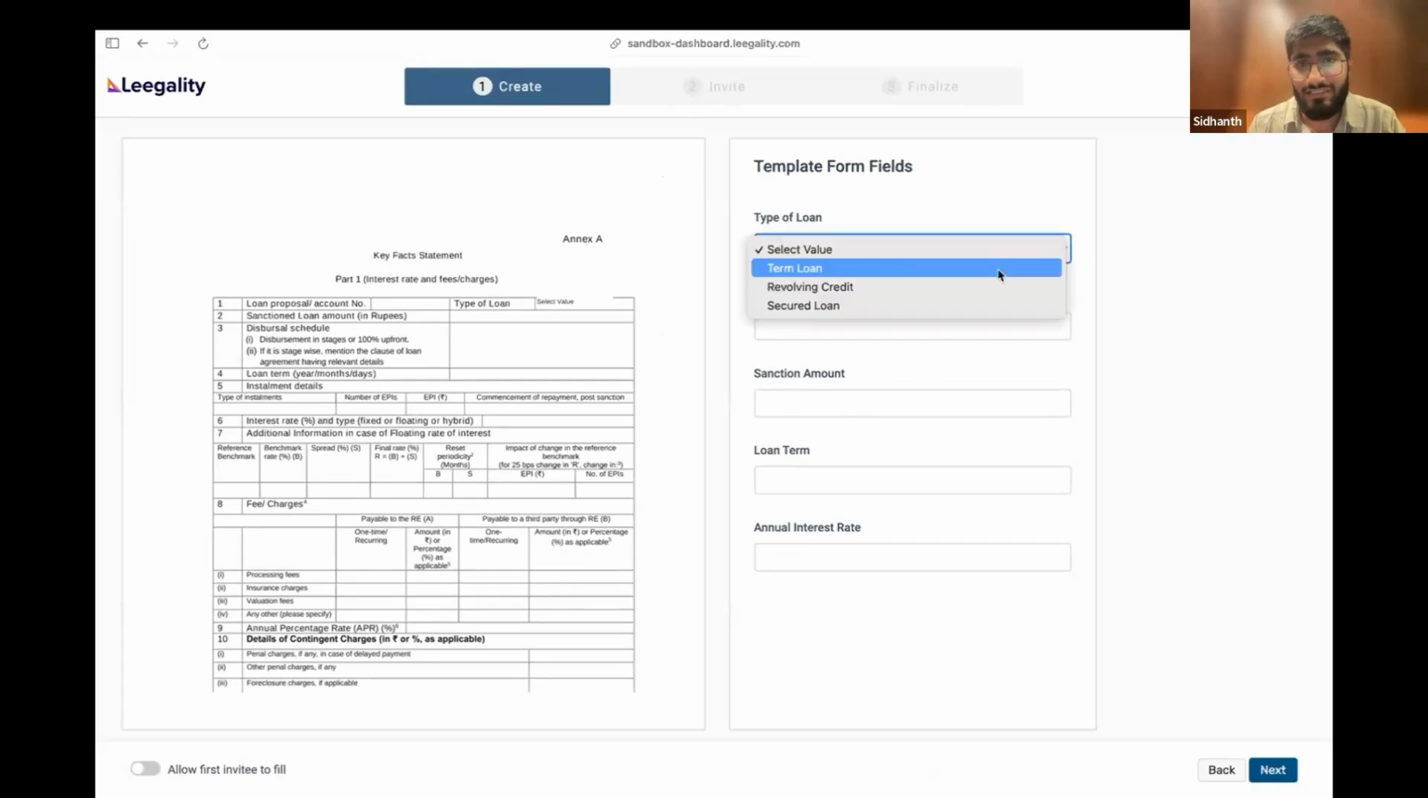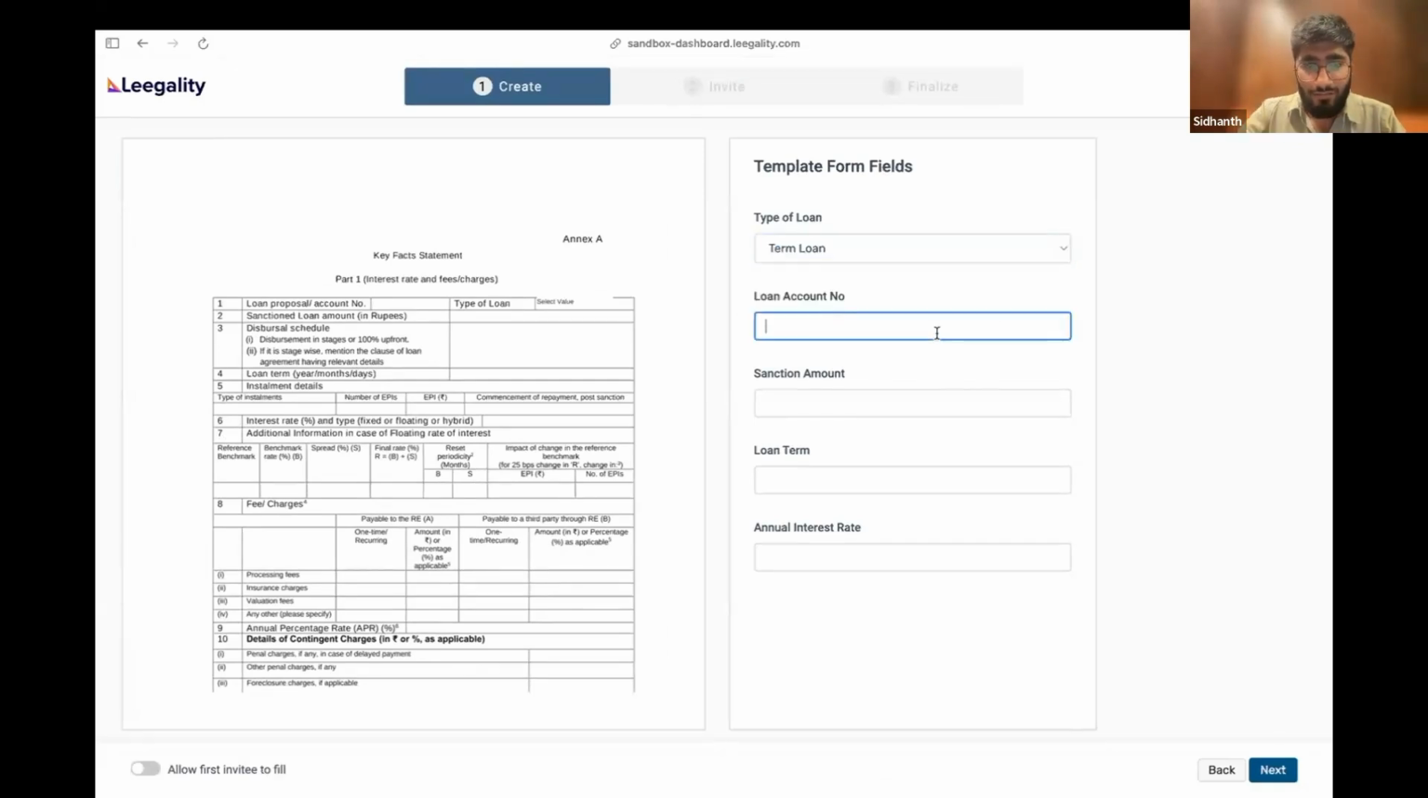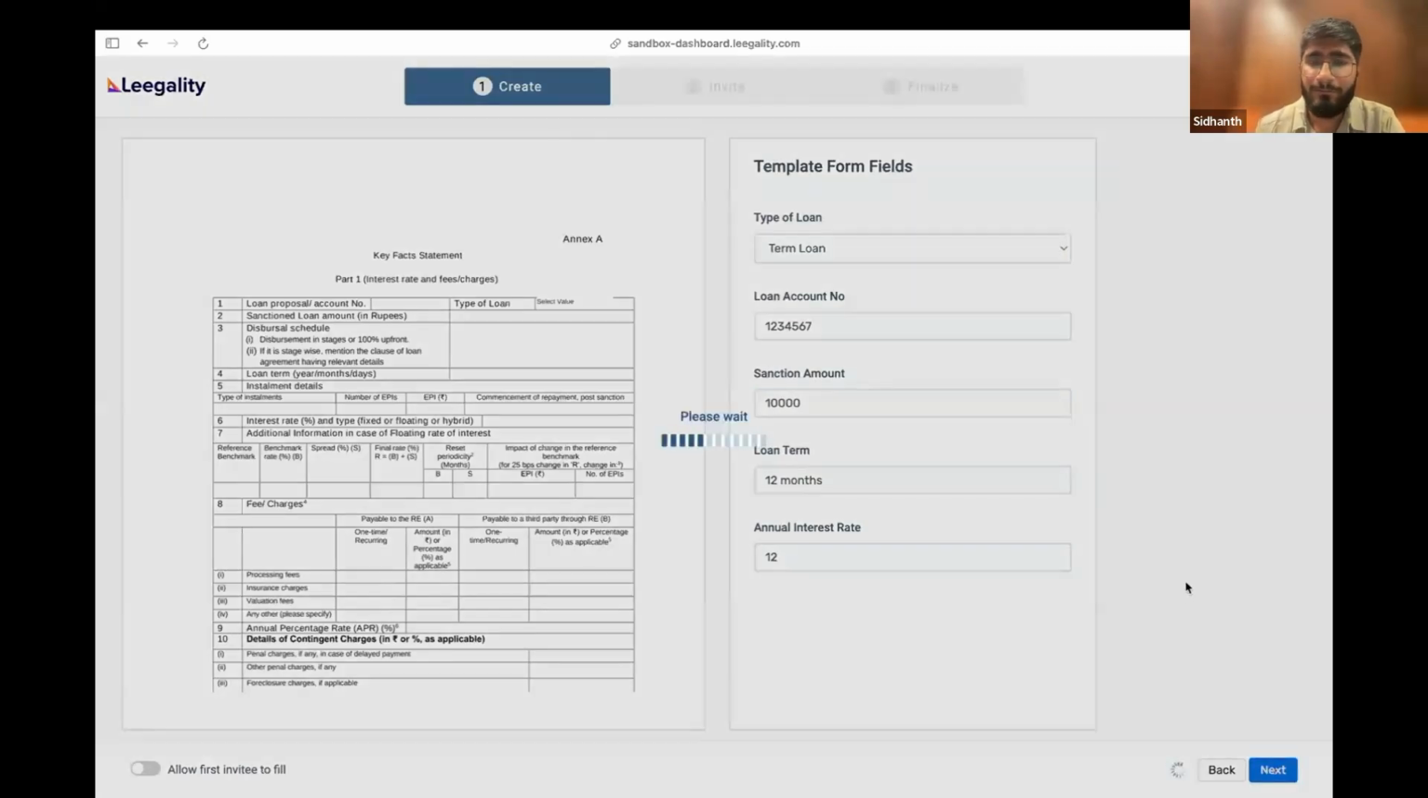So for instance, let's select a term loan here. Let's select the account number, key in the sanction amount, the loan term, let's say it's 12 months, and the annual interest rate, which let's say is 12%, right? Now, again, just re-emphasizing, all of this data can be passed via APIs as well. Every single data field that I'm going to enter here can be passed via APIs, right? Now, once we've configured all of these data points, we are ready to go to the next step.